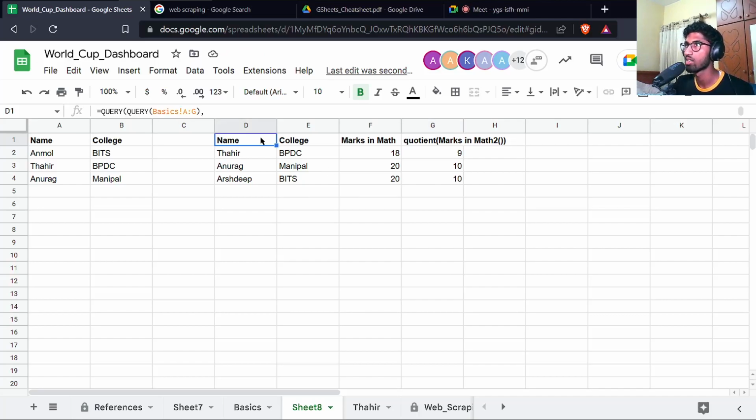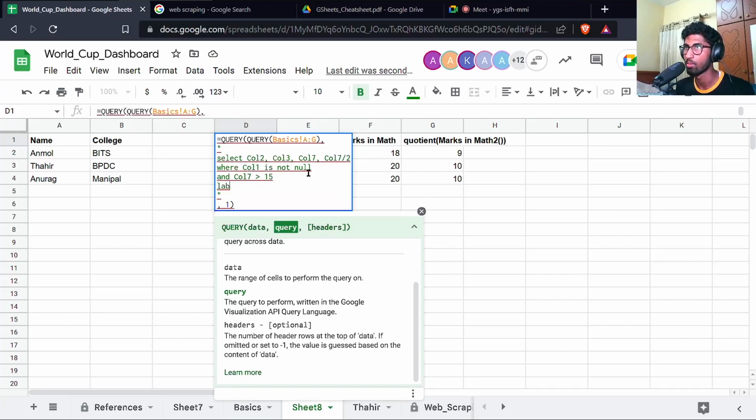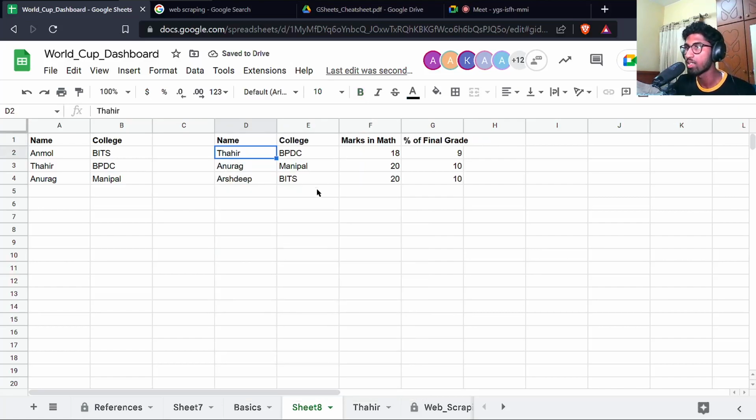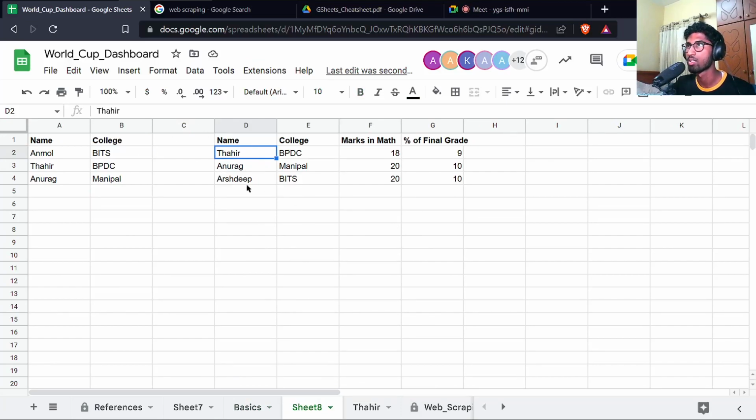Okay. Now I will say select where, and then I will say label. This is another parameter in Google Sheets query, which you can check in the documentation which I have shared. I want to label col7 by 2, this column, as something. I will label it as, let's say, percentage of final grade. Ta-da! Now look how easy this is. I am not at all manipulating the original data. This ensures that there are no errors while finding some calculation.